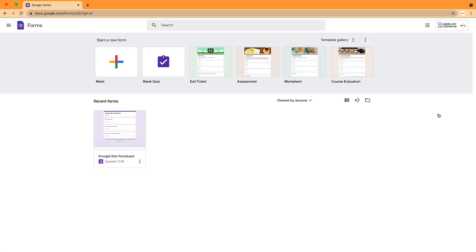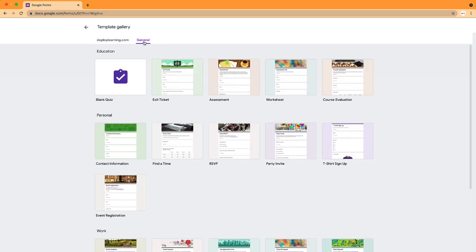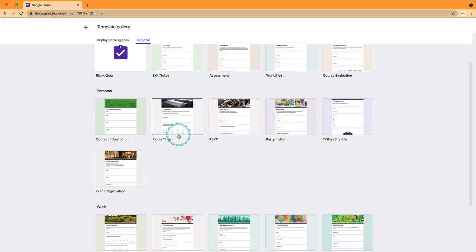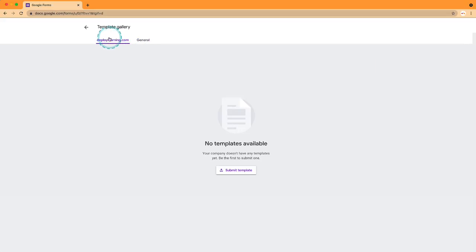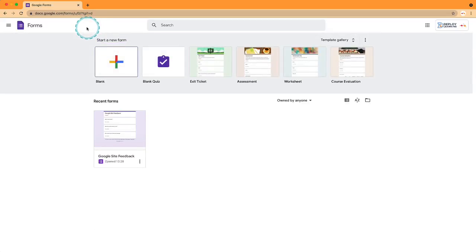Like with other Google Drive applications, you have the option of creating something from a blank template. In Google Forms, you also have the option of creating a blank quiz. There are many templates to choose from. Let's click on Template Gallery. Here, there are plenty of templates that you can adjust to fit your needs. If your organization wants to create templates, you can find them here. Let's head back and create one from a blank template.